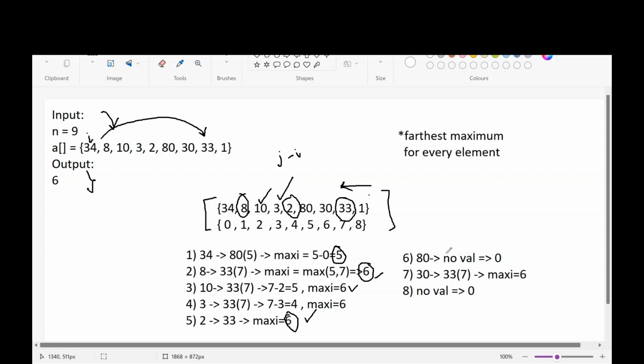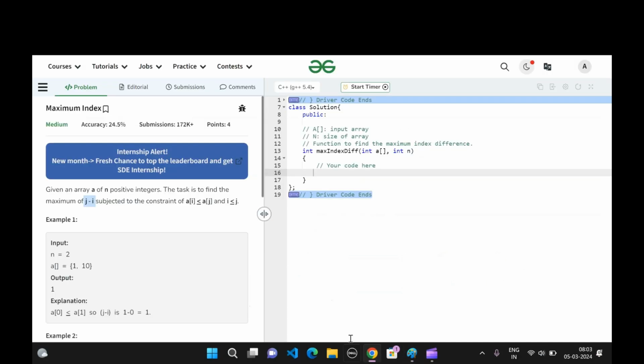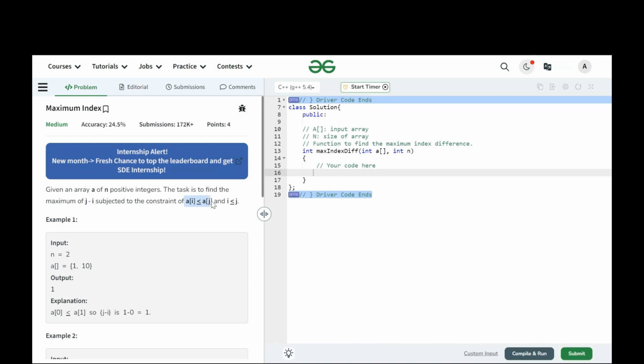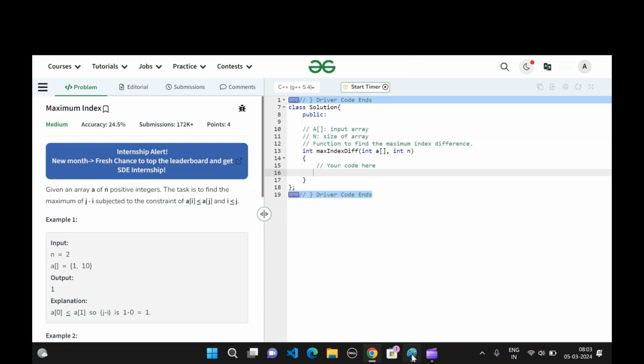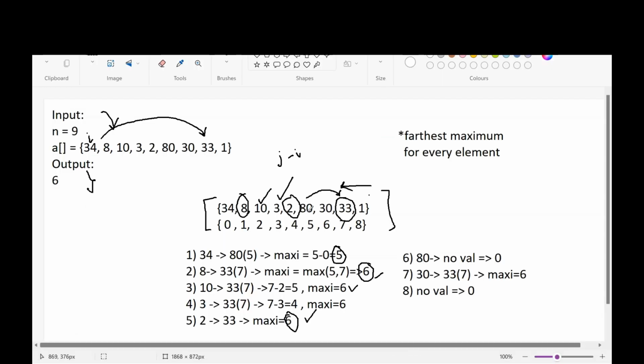For 80, there are no greater values, right? But in the question you can see that A[i] can be less than or equal to A[j], and i can also be less than or equal to j. So in these cases wherein elements do not have any greater value, we can consider the element itself as j, so that we get the value as 0. So for 80 we have 0. Then for 30 we have 33, but as we already have a greater maximum value, we will not be considering it, and for 1 again we'll have the 0 value. I hope you are clear with this approach.